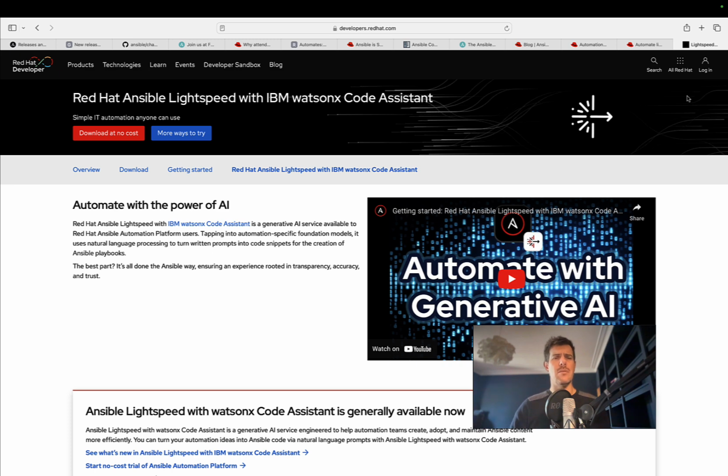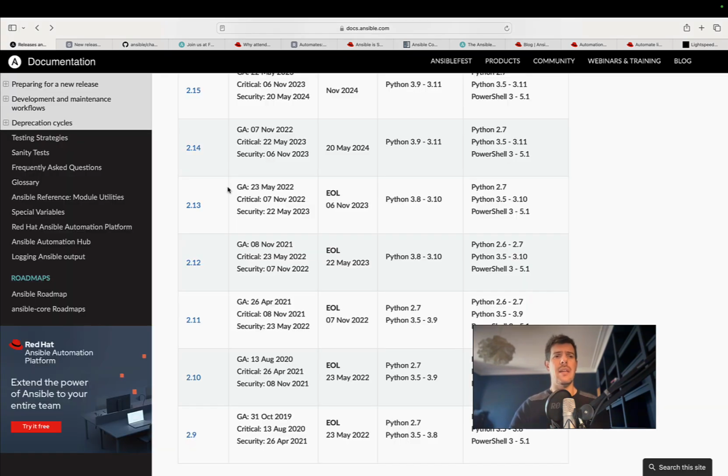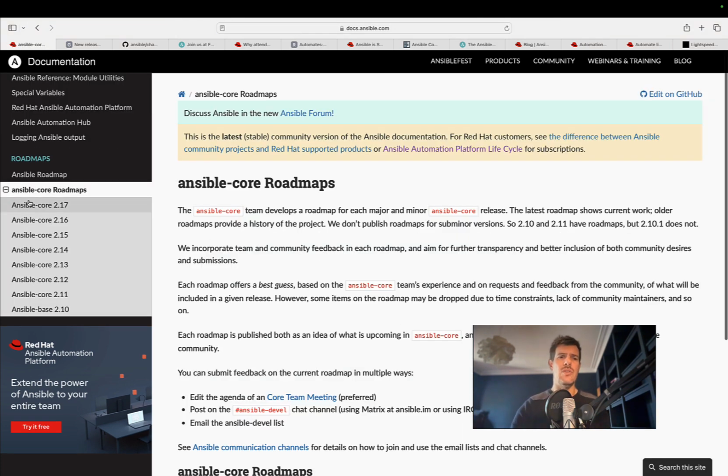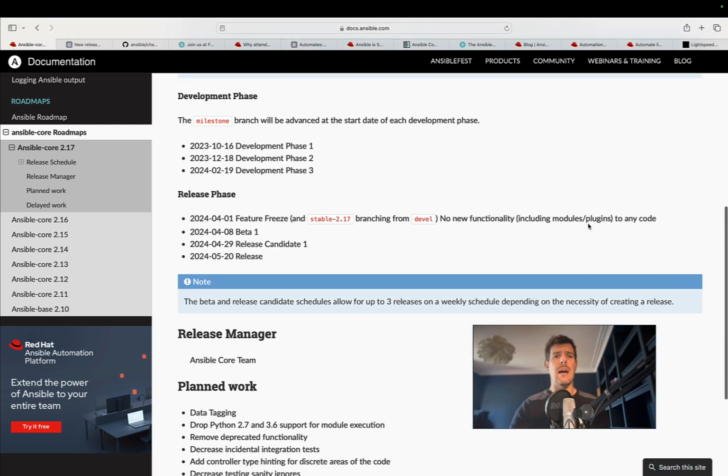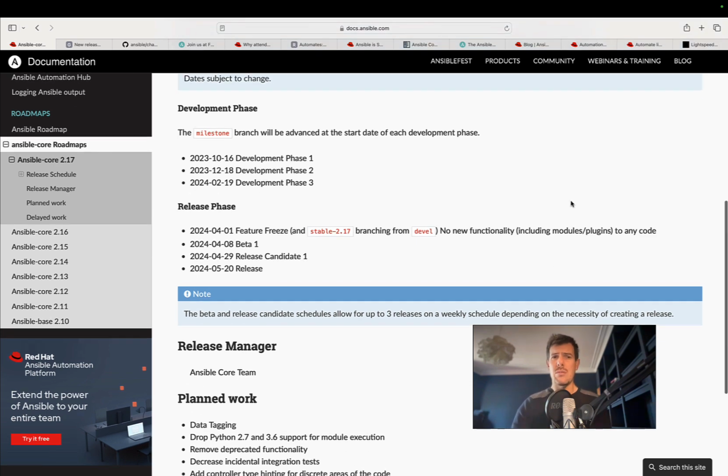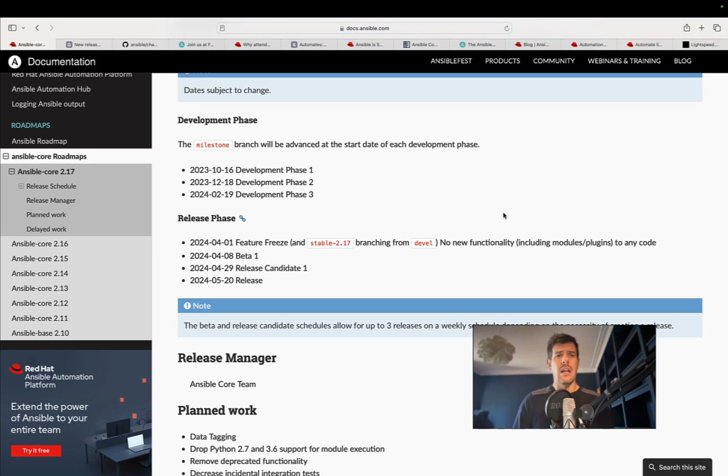So I'm very curious to see any news regarding Ansible Automation Platform 2.5, as well as our upcoming release of 2.16. You can take a look at the current roadmap about 2.17 that is here, and we are currently approaching the release phase, as you can see. Soon we're going to get some releases available for beta, so this is what we are looking for.